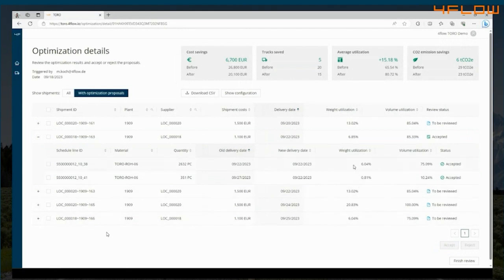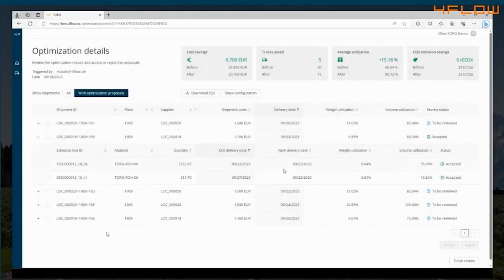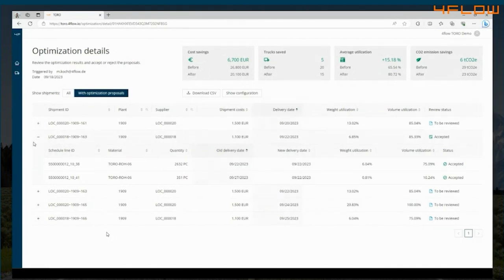After confirmation and accepting these optimization proposals, we can finish the review of the results, and with that, the results and the changed delivery dates and related quantities are automatically sent back to SAP. So for this example here on Material Toro 6, which had for those two scheduled lines initial delivery dates on the 22nd and 27th, now both are scheduled for the 22nd.